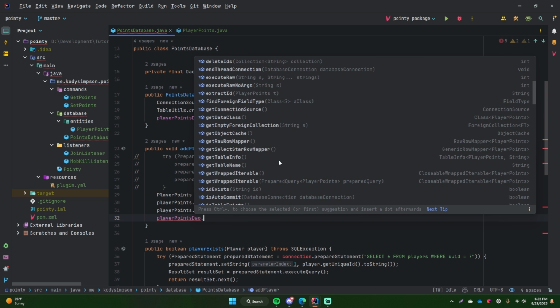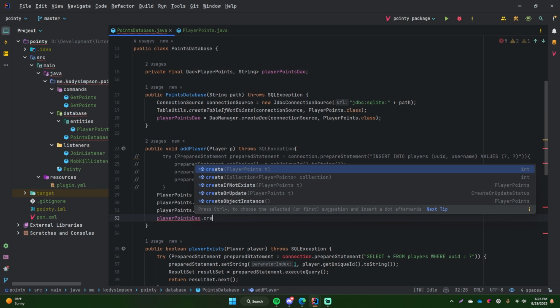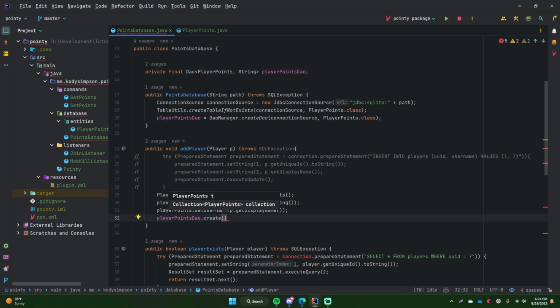But yeah, as you can see here, you have a lot of different methods that you can use with your DAO to do stuff to the PlayerPoints table. The one that we're going to use now is create. And now all we have to do to create the PlayerPoints row in the table is provide either an object or a collection of objects.